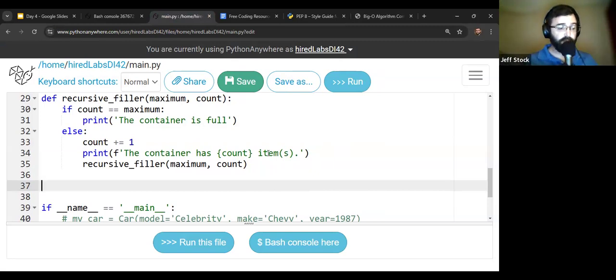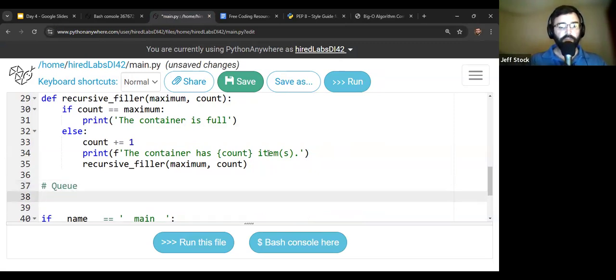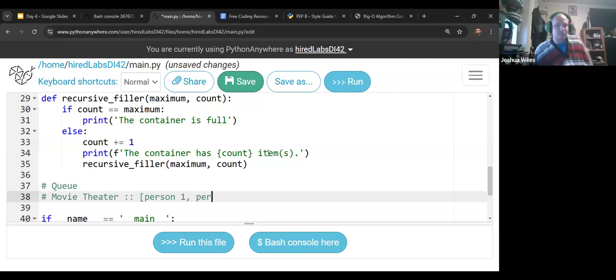Right, so lists. We talked about those as arrays, sorry, we talked about those as a list in Python. Let's talk about queue first. So a queue, Q-U-E-U-E, think about a movie theater, right? So we have a movie theater. Again, I'm doing this just in comments. We're not going to actually implement a queue. But a movie theater will have a line of people, right? So there'll be one person, and there'll be another person.